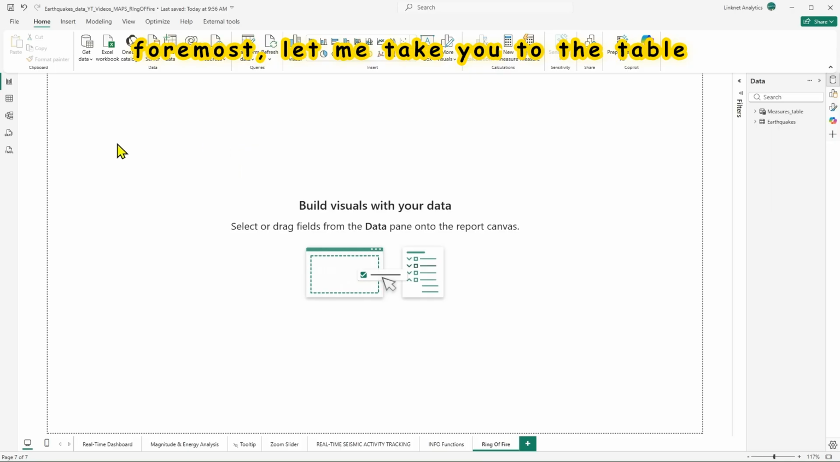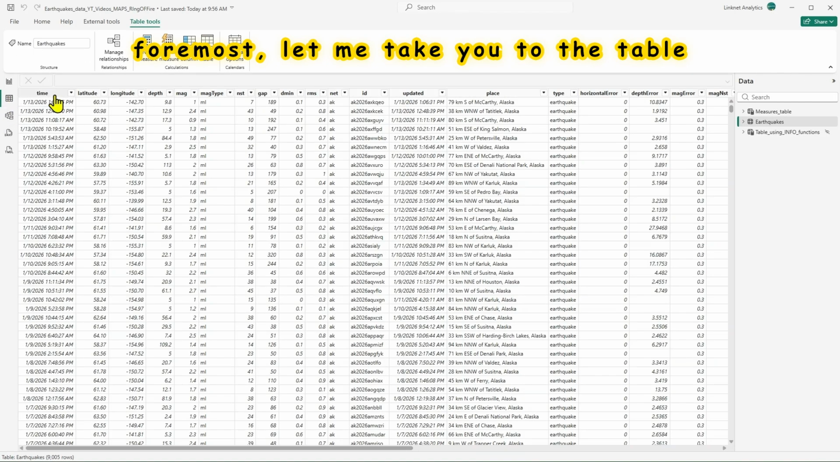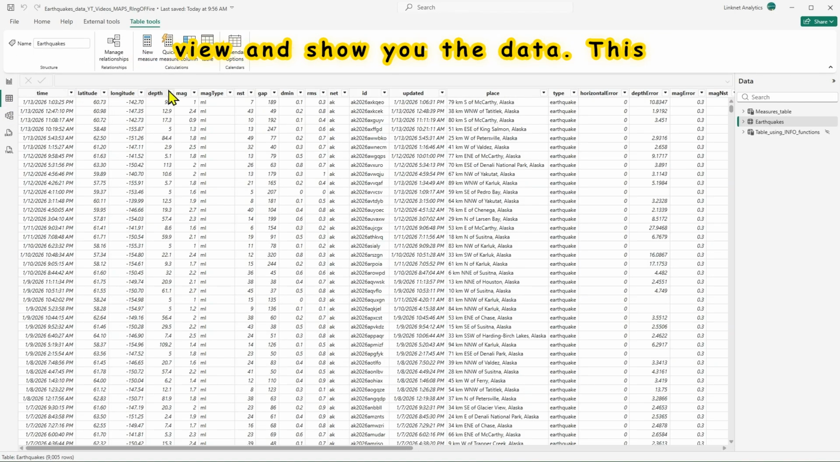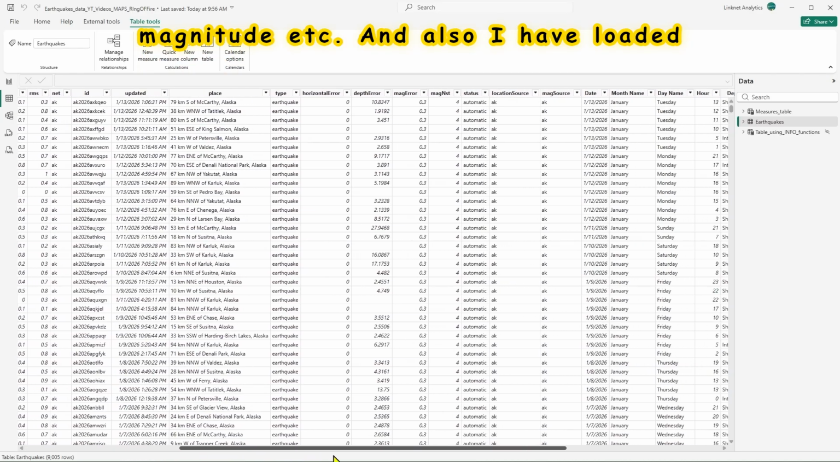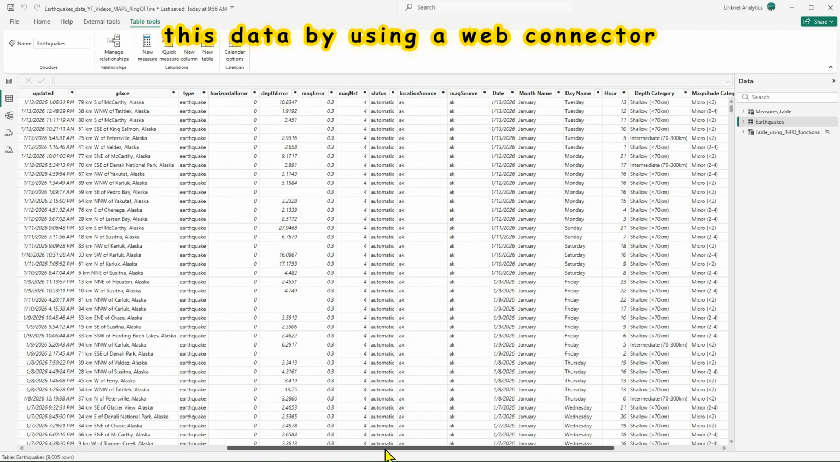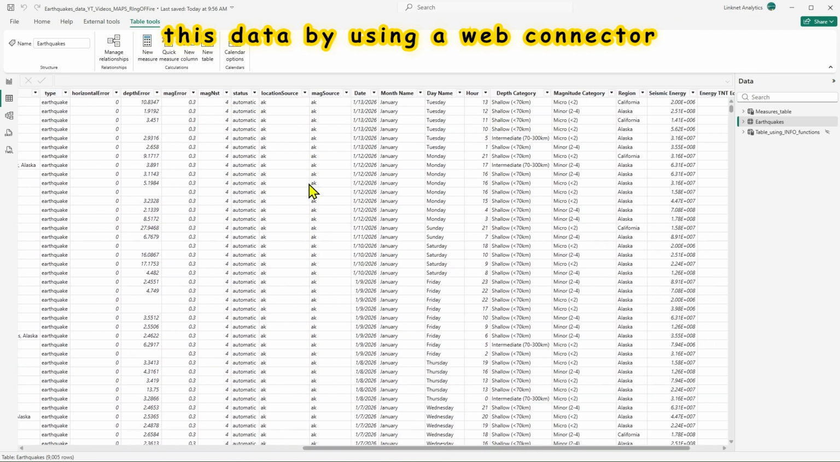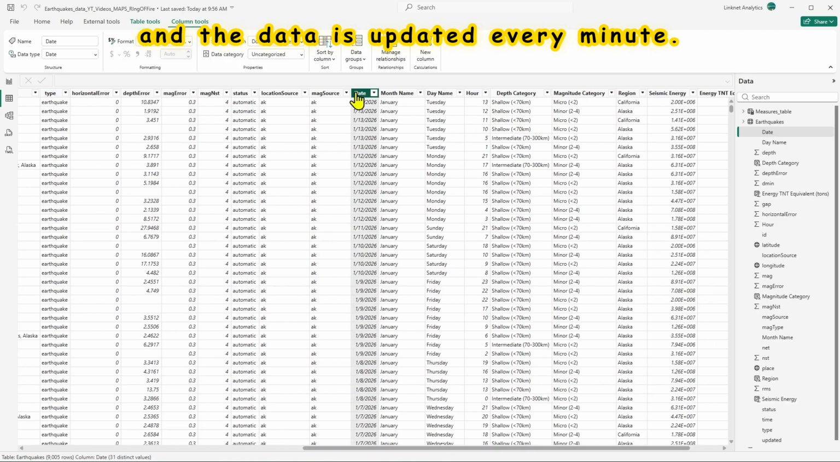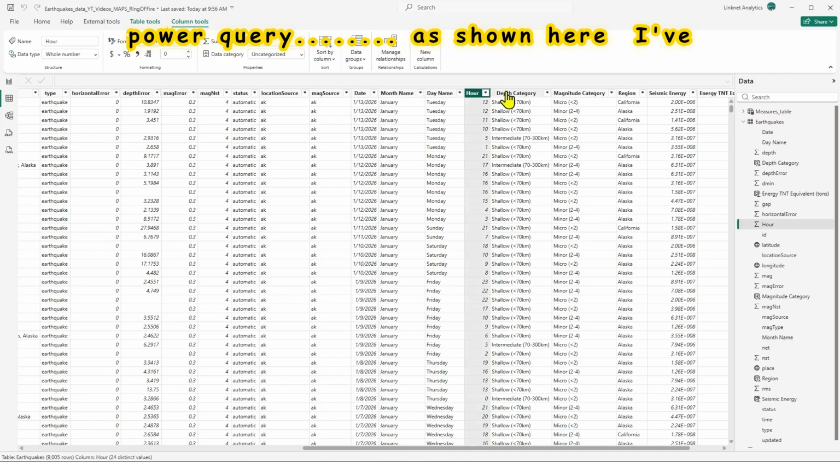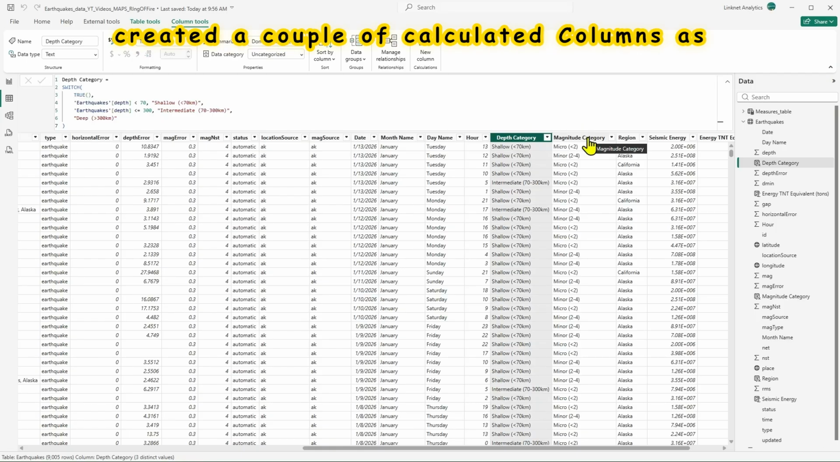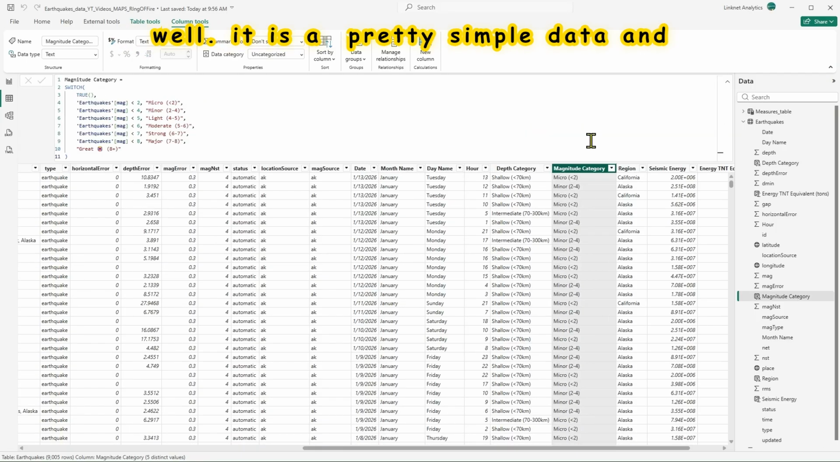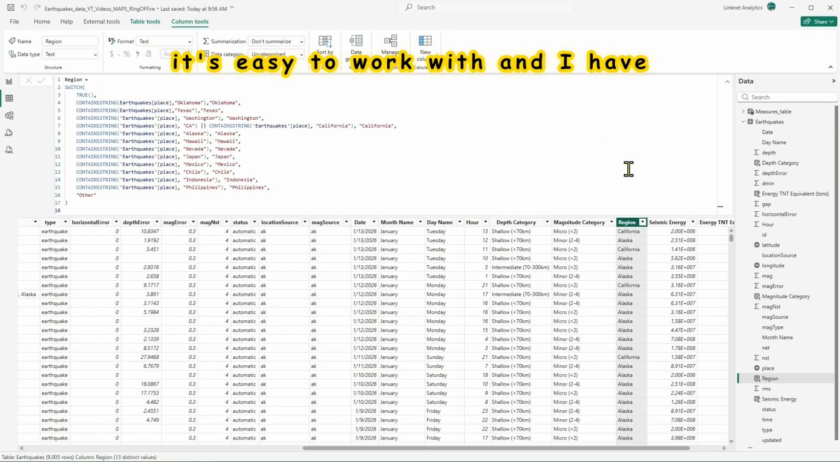So first and foremost, let me take you to the table view and show you the data. This is the data: time, latitude, longitude, magnitude, etc. I have loaded this data using a web connector, and the data is updated every minute. I did a few transformations in Power Query, and as shown here, I've created a couple of calculated columns as well. So pretty simple data and easy to work with.